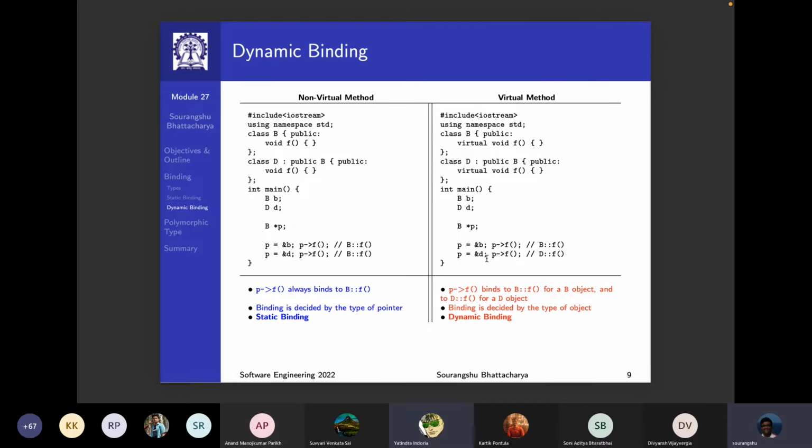Think about this base type as a person, or let's say as an employee, and the derived type can be either manager, or something like programmer, or team leader, or any other employee, let's say receptionist or something like this.